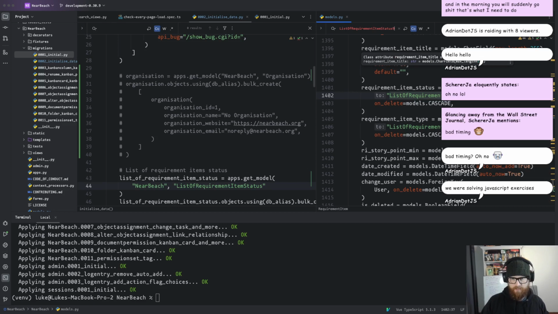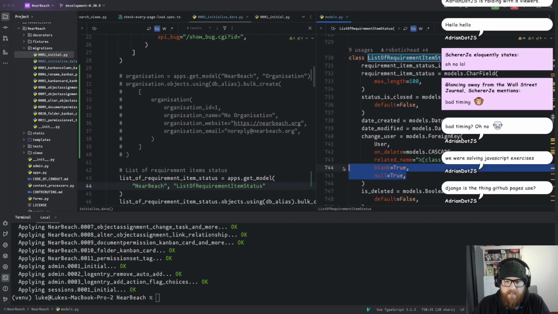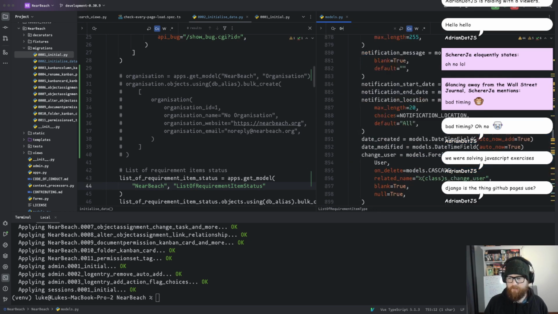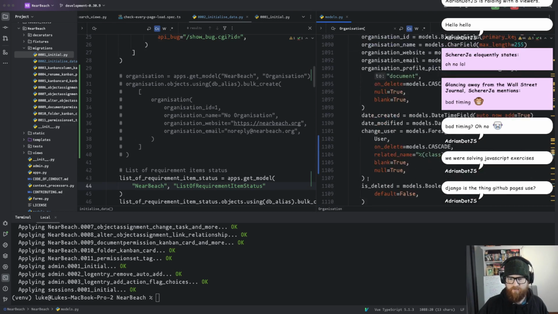So I am just going to search for this, double check that null and blank are true. I'm just going to copy this because it should all be the same. And what I'm going to do is I'm just going to replace this change user with that user.